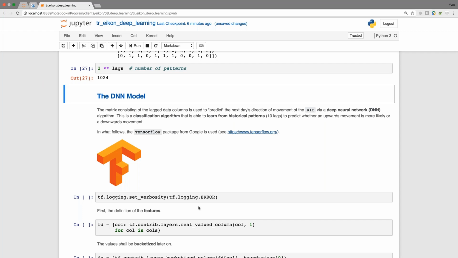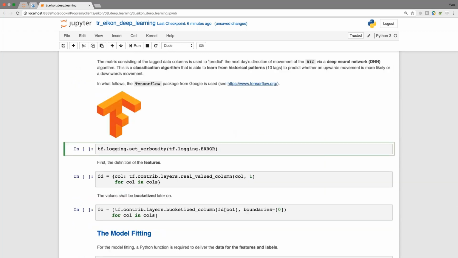Now to the DNN model. In what follows, we're going to use TensorFlow, and in particular we will use a deep neural network classifier. The classifier shall learn from historical patterns to predict whether an upwards movement is more likely or a downwards movement. Before I get started, I set the verbosity to error only.